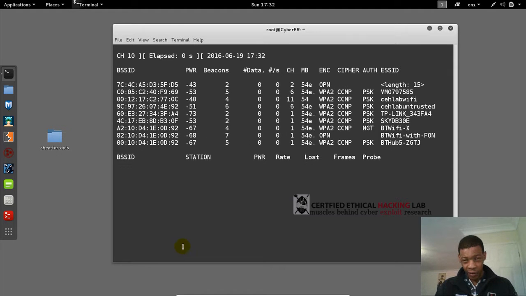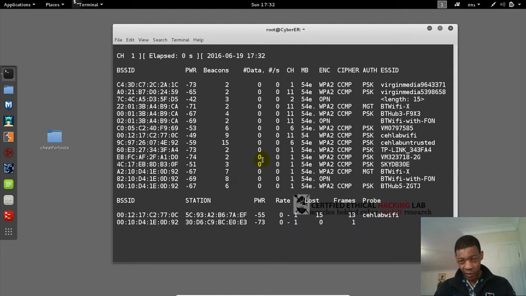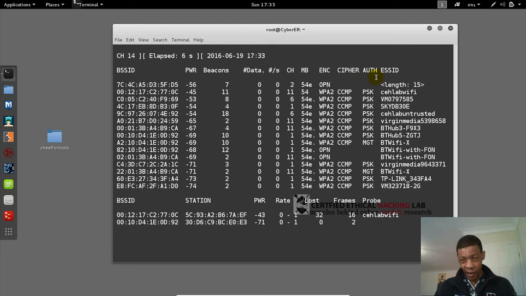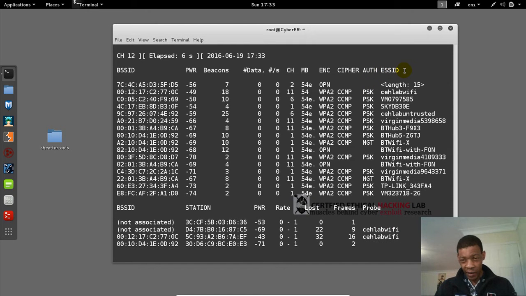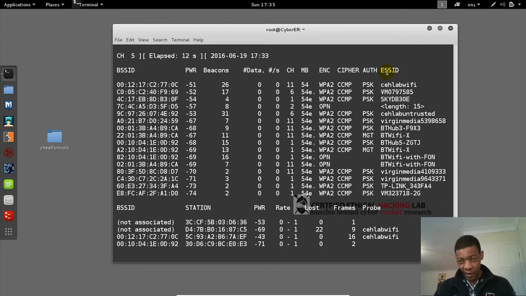Now you see the change, because this one now comes with the SSID. So it's coming with extended service set identifier, which is the name of the access point. So we have got that one. We have got one for Sky.